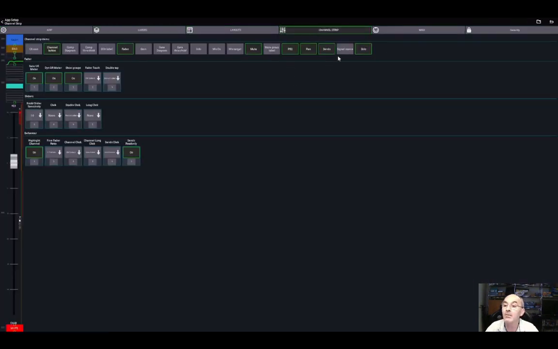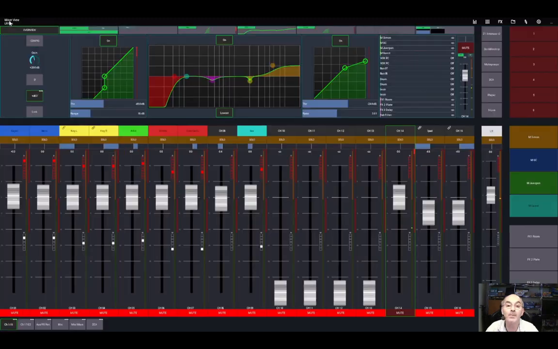Let's bring this back to what I had before. So these are the three elements: layouts, layers and channel strip items. We are going to see the layouts for today.